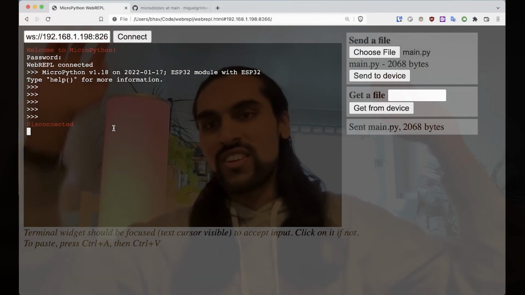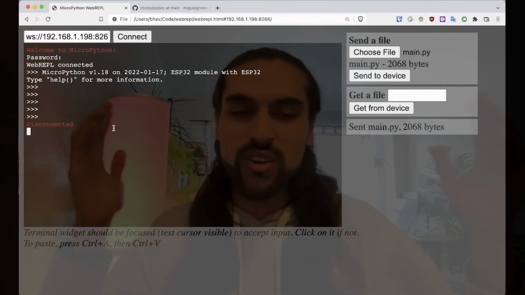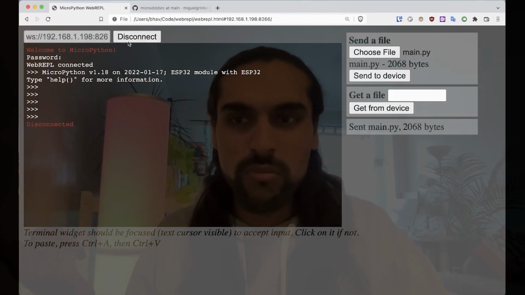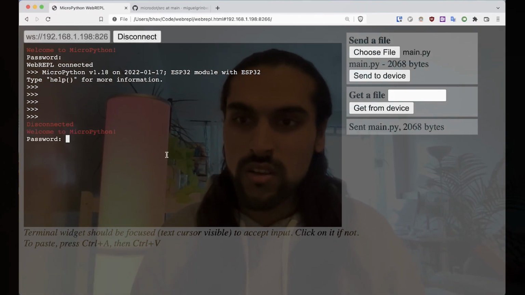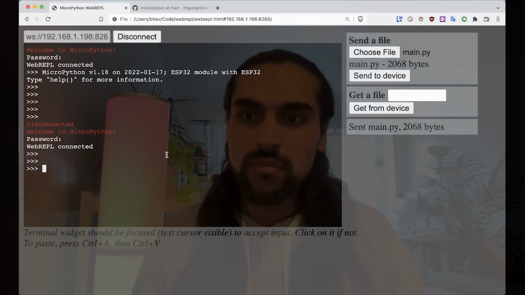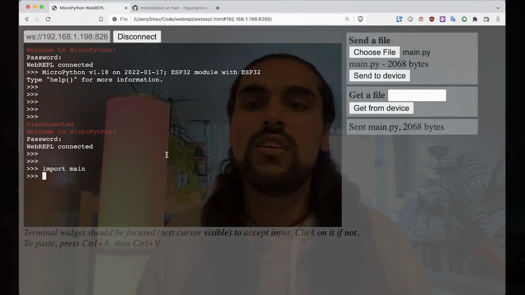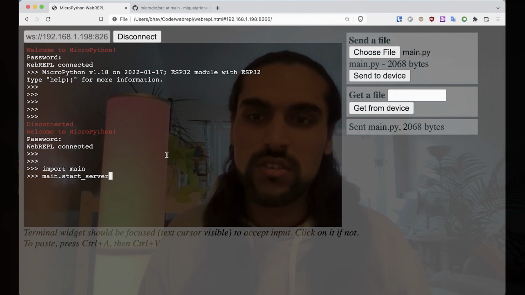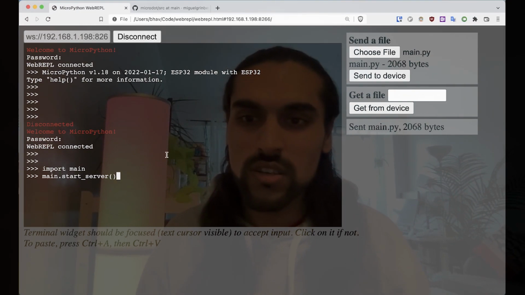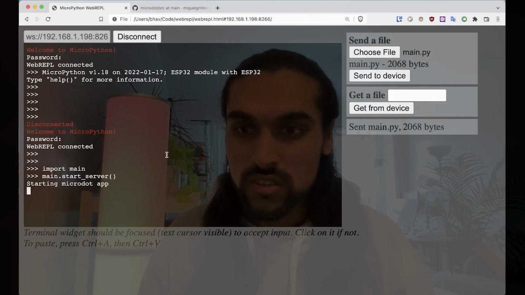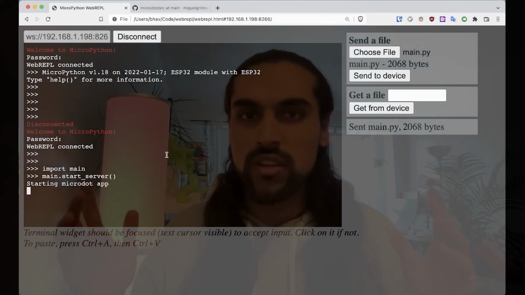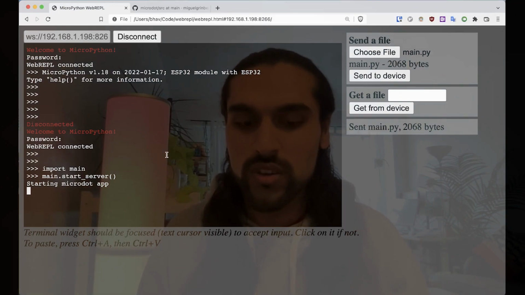And I got disconnected. Of course I did. It switched off. Okay, it comes back online pretty quickly. I'm going to hit connect, enter my password right there. Okay, we're in. This thing has stopped changing colors. It is stuck. Of course it's stuck because the server is dead, right? So let's import main, and we're going to do main.start server. It has autocomplete. Fantastic. Let's hit that. Starting Microdot app. Okay, it's started.